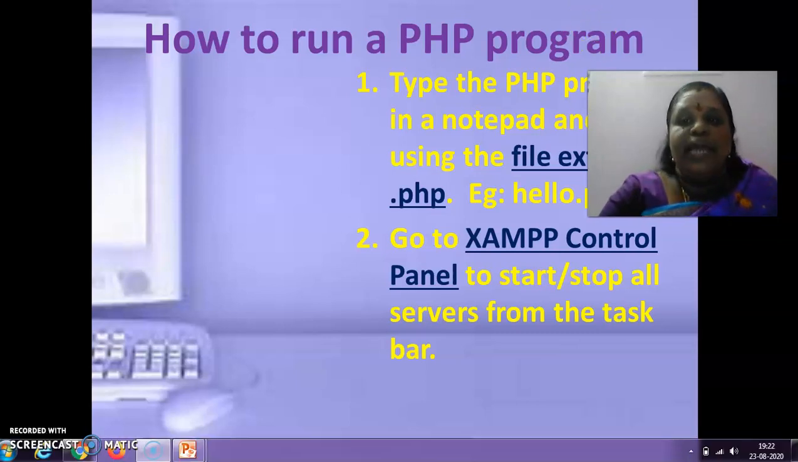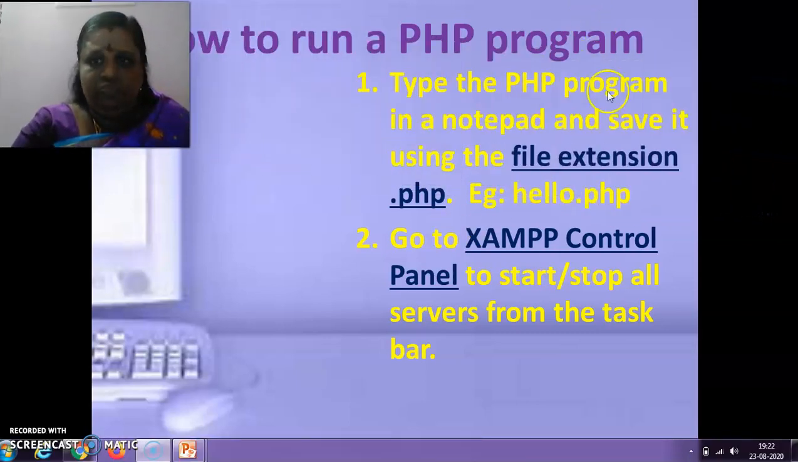First step, type the PHP program in a notepad and save it using the file extension .php. Please make a note. You want to type the PHP program in a notepad and save it using the file extension .php. For example, hello.php. In the next video, I will show you practically how to run and how to save all these things. Okay.